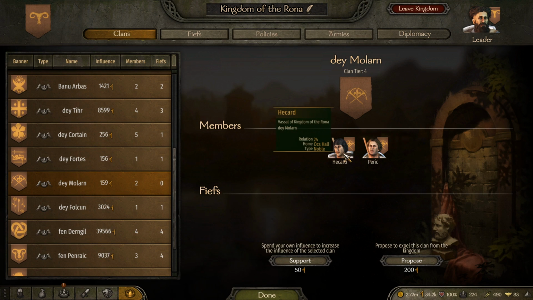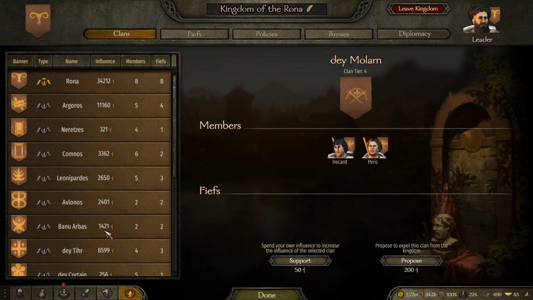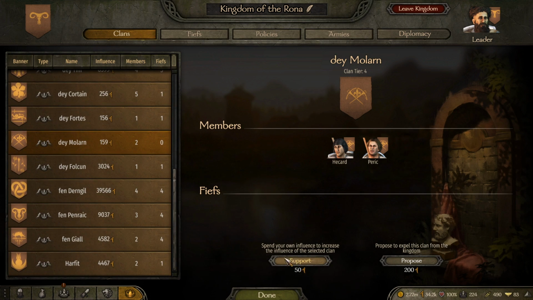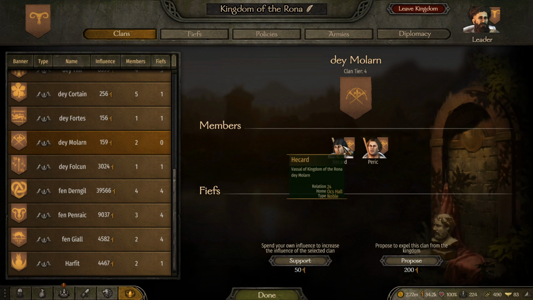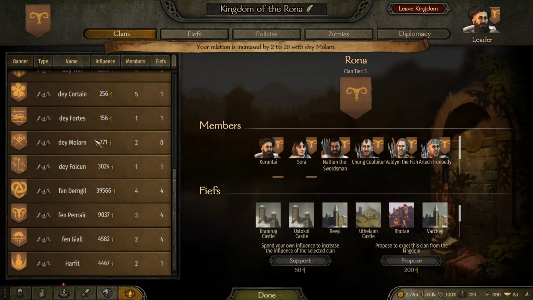So you're wondering, how do I get this relationship up? How can I do that? Do I need to do quests? No, it's very simple. All you have to do is press this support button right here. It gives them influence while you spend influence, which in turn raises their relationship with you. So if you look, it says 24, press support.